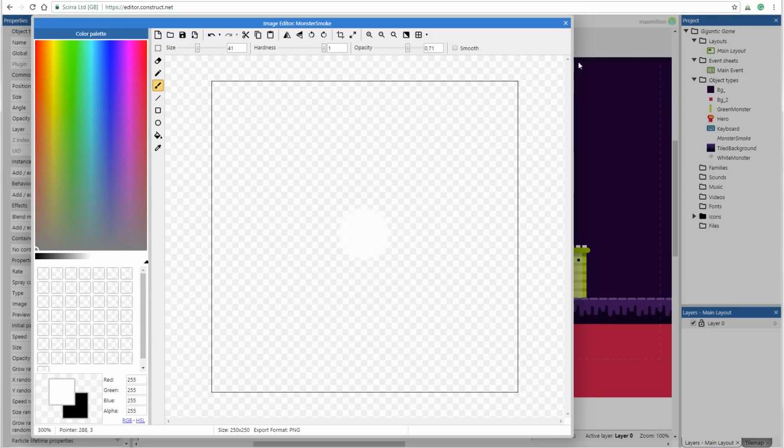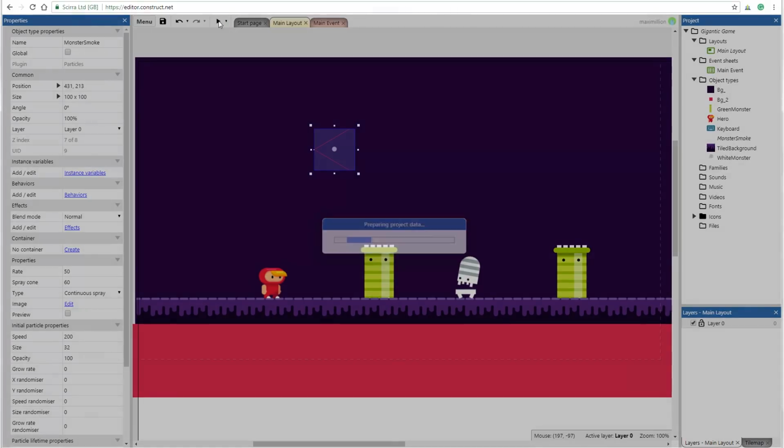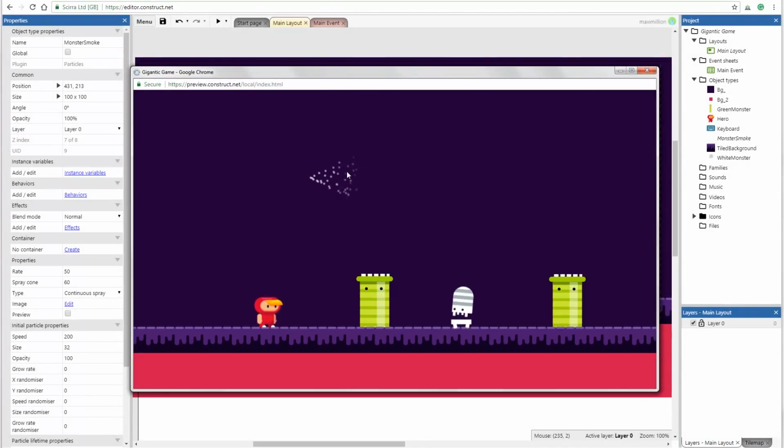It's white, so you can see the circle right now. Now you can see it. This is the settings of the particle animation. I will show you the default settings. It's cool, but I want to achieve an explosion effect.